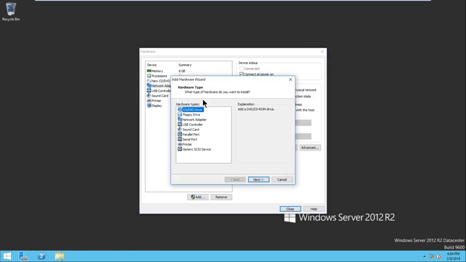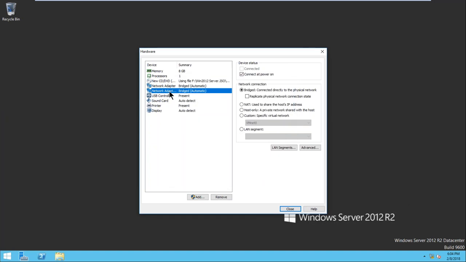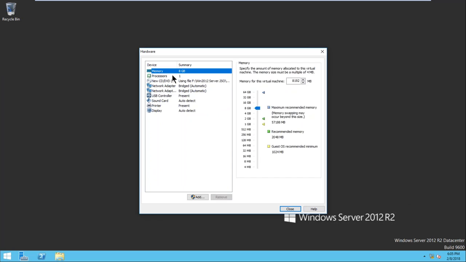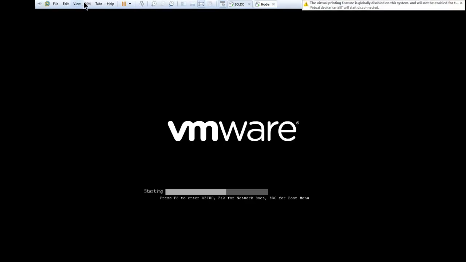Add NIC. So what do you want to add? It is saying network adapter. Next, what do you want? NAT is enough actually. Both I am saying bridge actually. Two network adapters are ready. Okay. This machine also I am making as an 8 GB machine so that it becomes very fast. So okay, finish. So creating the machine.